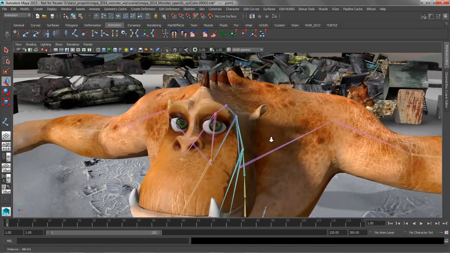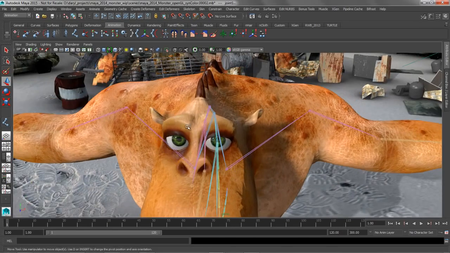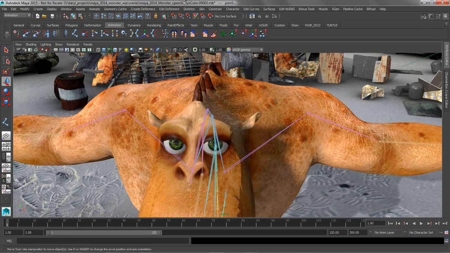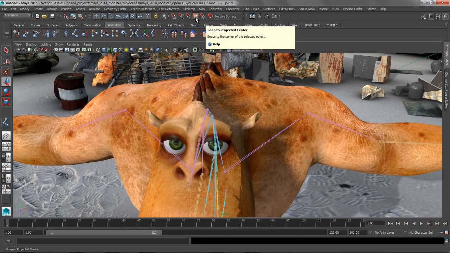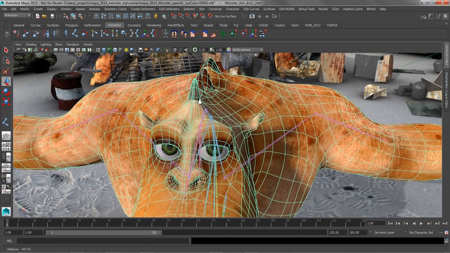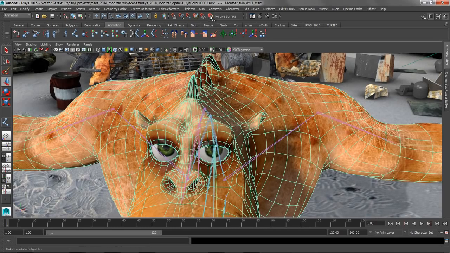So the next thing that I want to do is add a little bit of control on my character's eyebrow with some joints that kind of follow that surface. So again, using these different snapping options, I can do that very efficiently and easily inside of Maya. First, we'll turn off the Project to Center snapping, and I'm going to go ahead and select the piece of geometry that I want those joints to follow and make it a live surface.